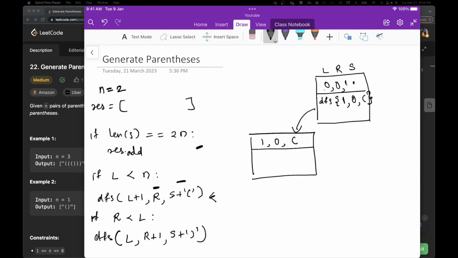Okay, I'm going to the top of the function again. Remember, because it is calling itself. I'm going to start at the top. Is my length of S equal to 2n, which is actually 4? No, it is 1 right now. It just has an opening parenthesis in it. So we move on. I check if my L is less than n. Yes, my L is 1, my n is 2. 1 is less than 2.